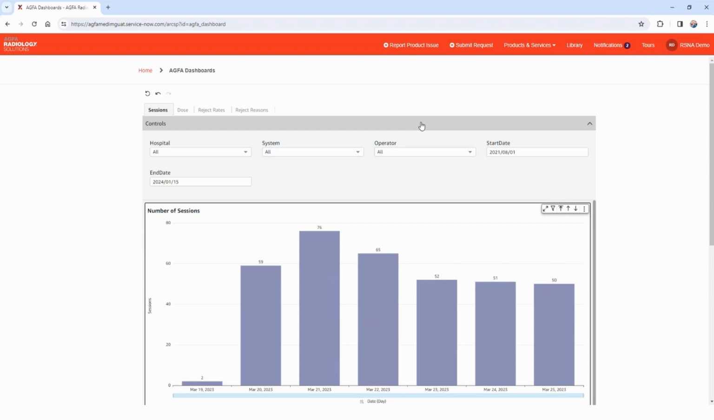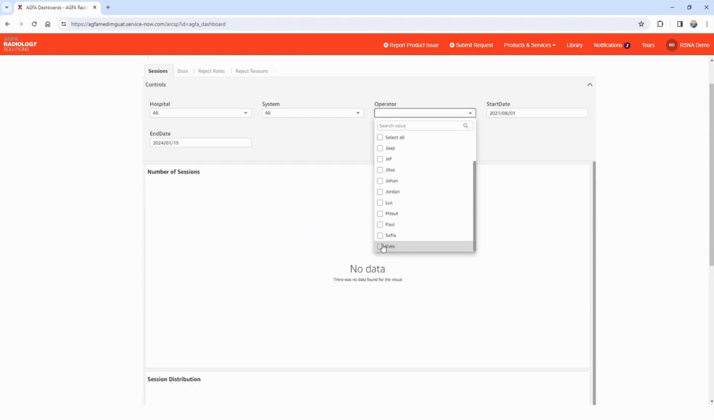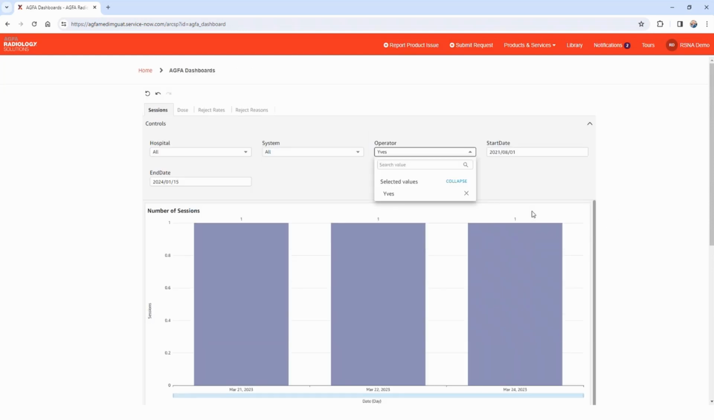So in this example, you could easily see the number of exams completed by a specific technologist. And if you ever get lost in all the filtering you've done, then you can easily reset to the original data by clicking the Reset to Original or Undo button.